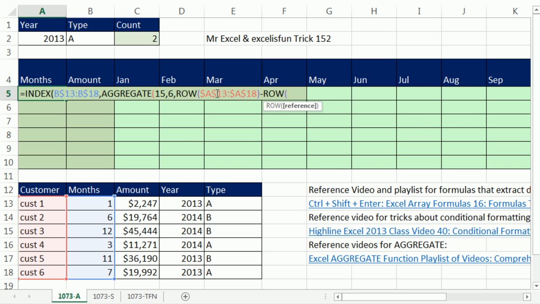Now, that's an array calculation that returns an array of items. But this one, I'm just going to say, hey, row 13, F4. Now, 13 minus 13 gives us 0. That would be 0, 1, 2, 3, 4. I want to add 1 back in.